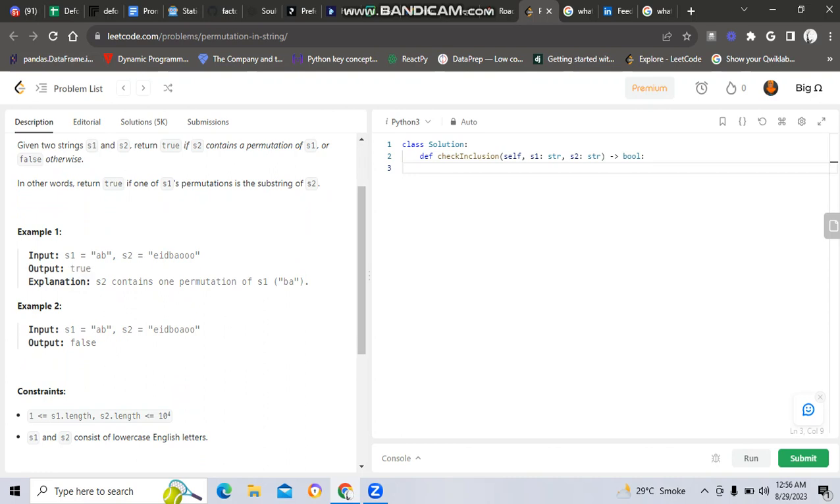Because s1's permutation is a substring of s2. The characters of ab are in s1, so let's move towards s2 and iterate through each character. Here we see that ba is present, and here ab. As we said, order doesn't matter, we must have the same characters, so it will return true. Then we move towards example 2.